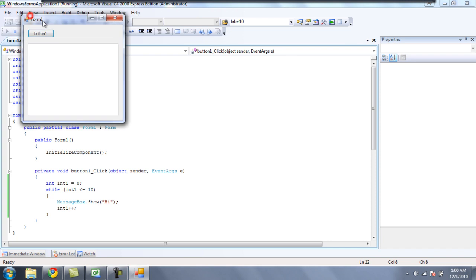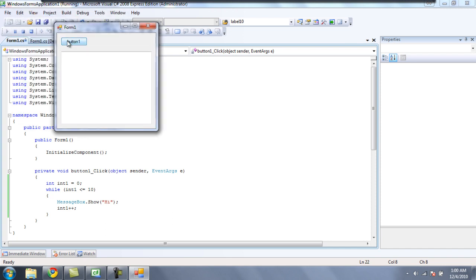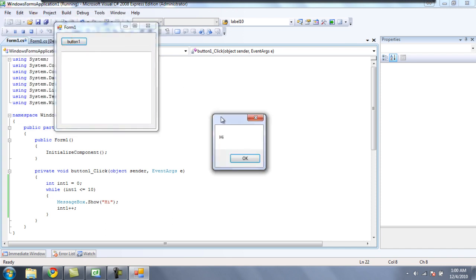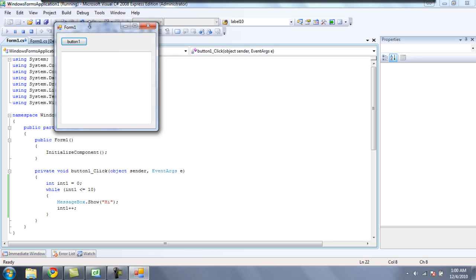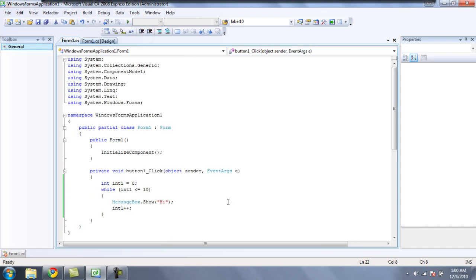when we click the button, we should get 10 message boxes. There, 10 message boxes. And let's exit out of that. And there you go. There are your two main loop statements.